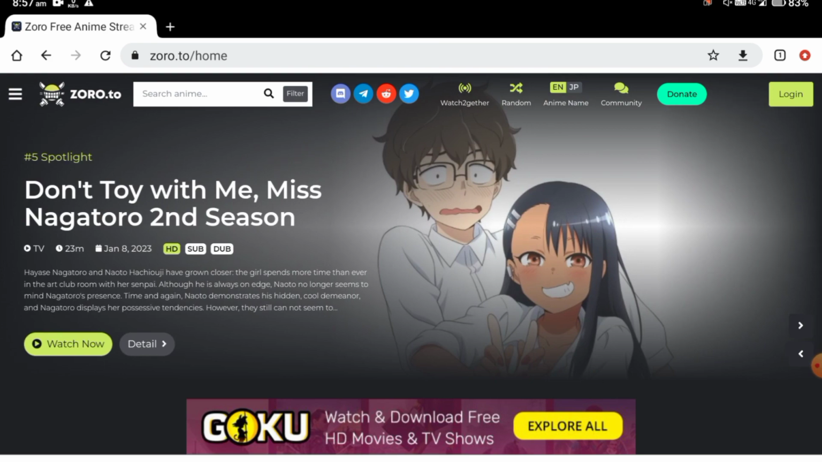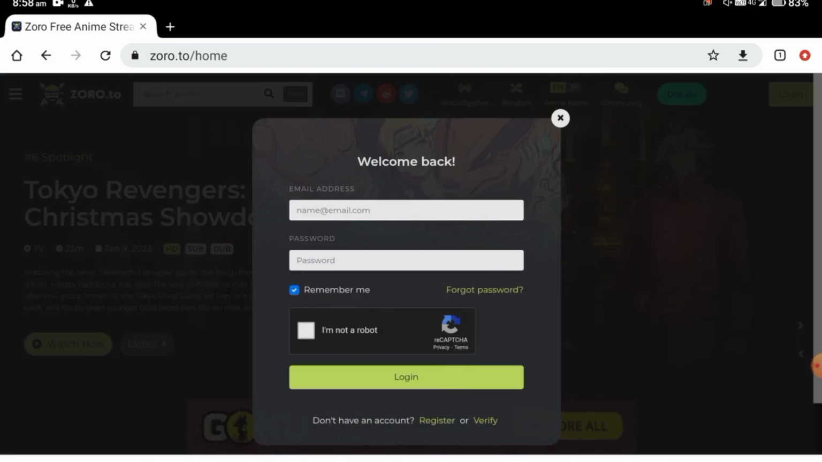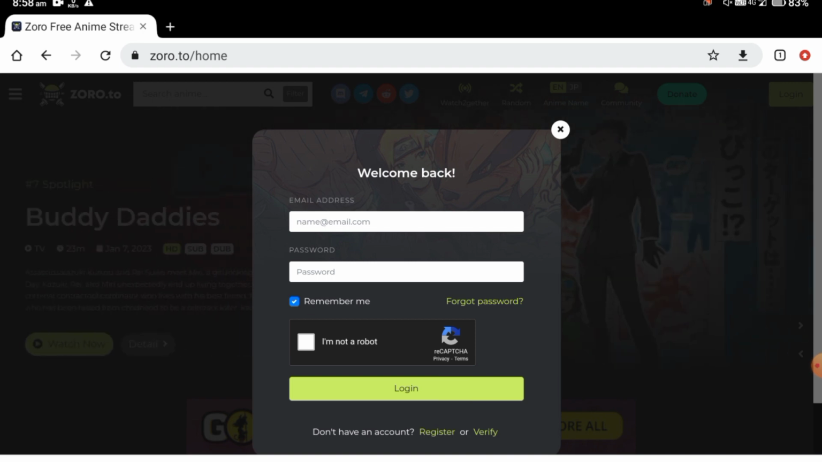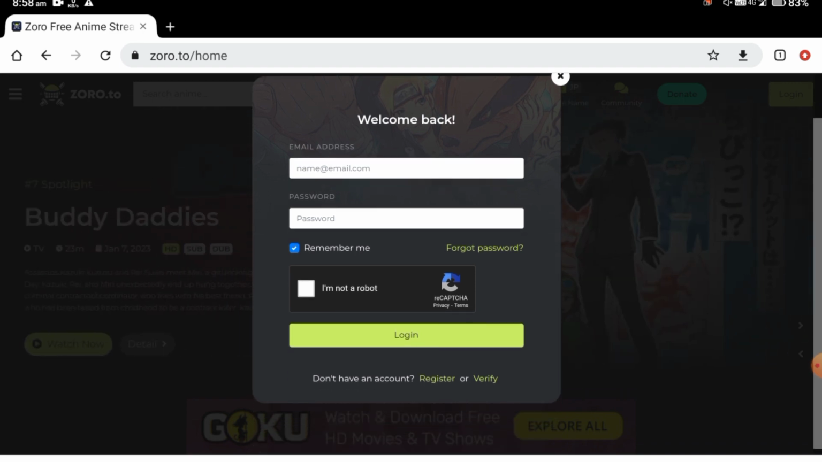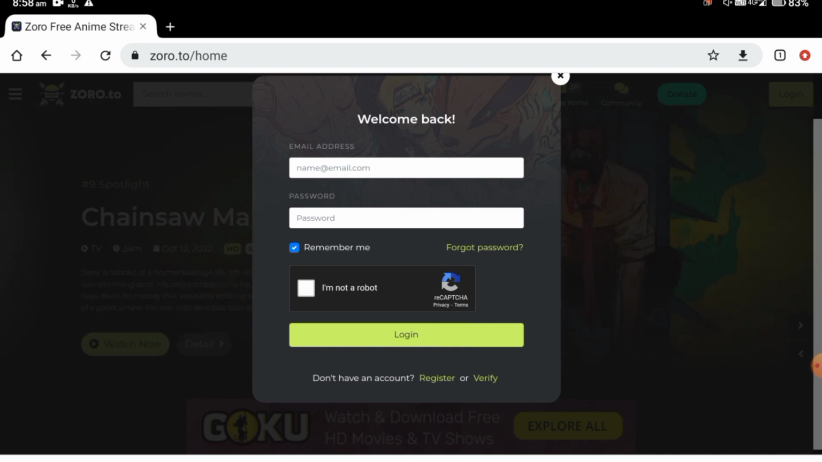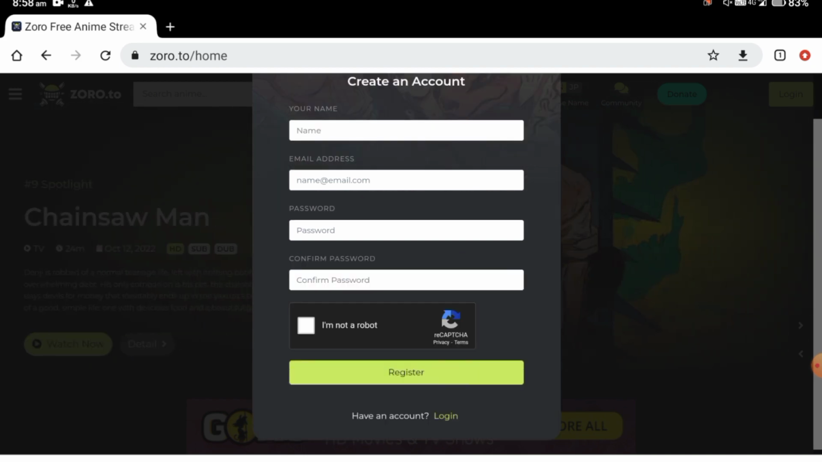You can see here the option of login. Just click on it. Here is some option, welcome back, or you need to scroll down. Don't have an account, and the register option. Click on the register option. You can see a new window.